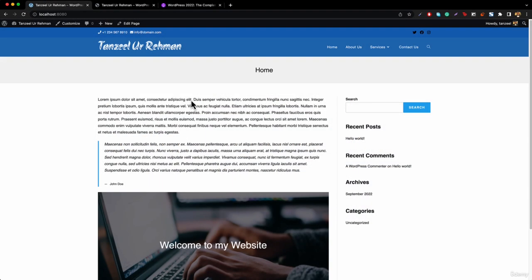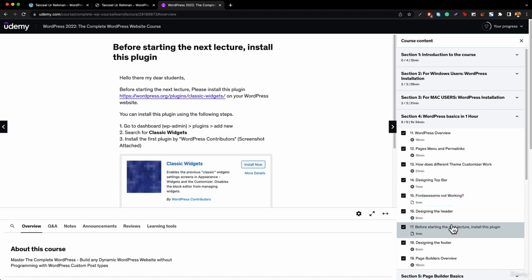Now, the very first thing that I want you to do is to go to your lecture over here, and before designing the footer, you should see this: before starting the next lecture, install this plugin. So what you have to do is to install this plugin before designing the footer.